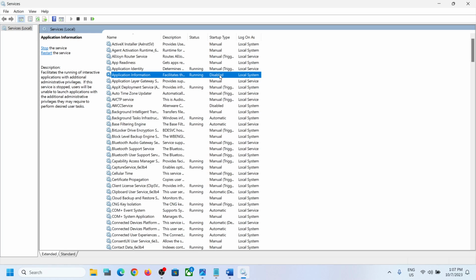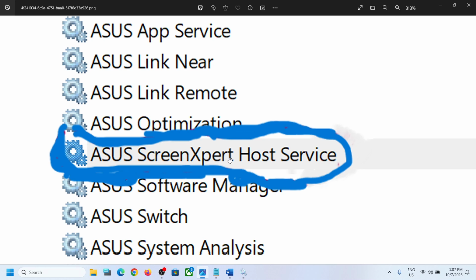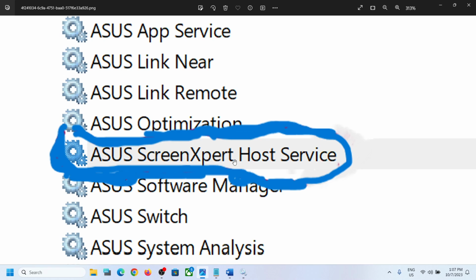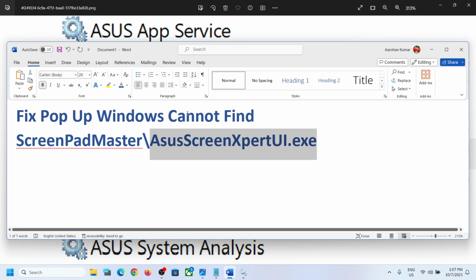So you have to stop and then disable this service. This service, Asus Screen Expert host service. Not this, but this. Make a double click, stop it, and then disable it, apply, and then restart your computer, and you should not see this pop-up anymore.